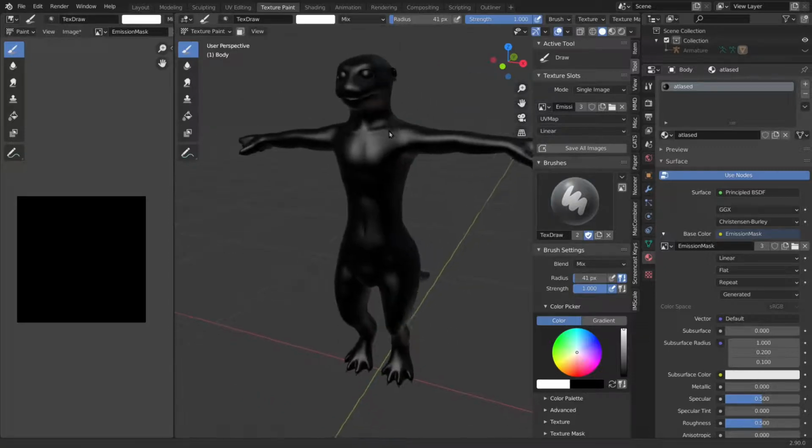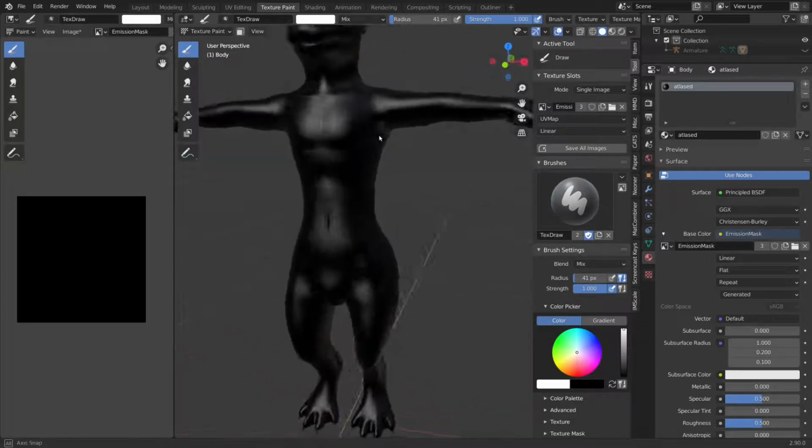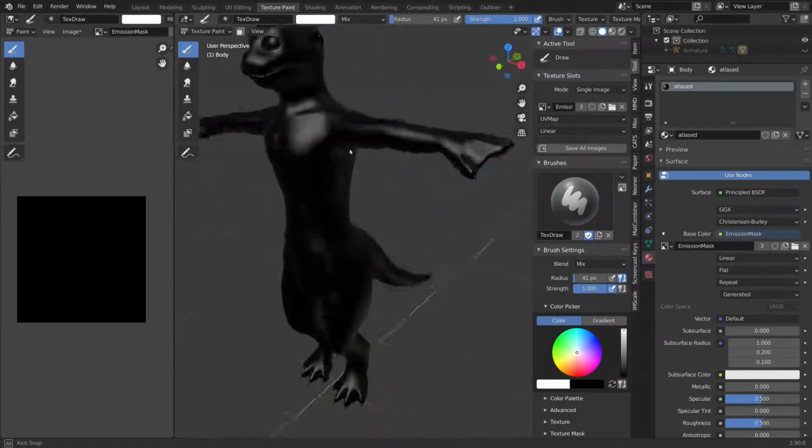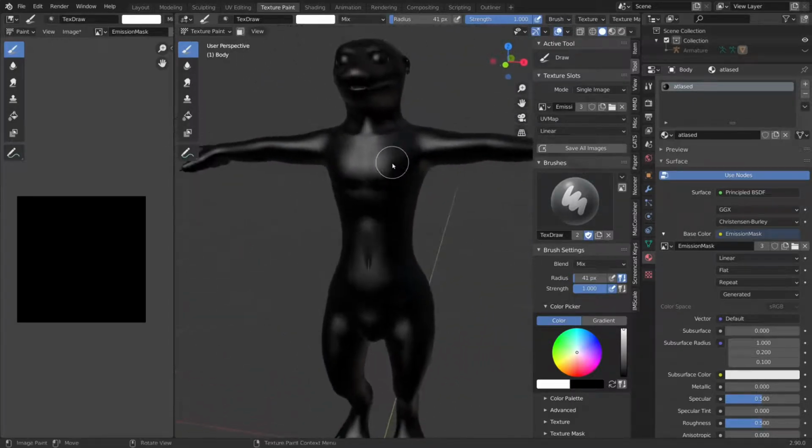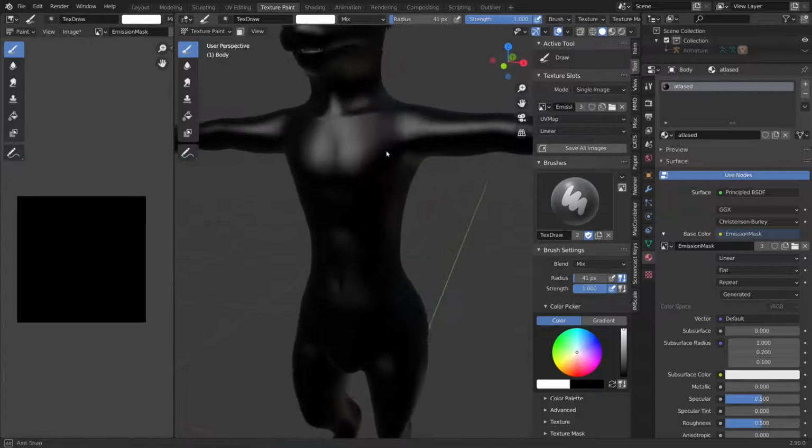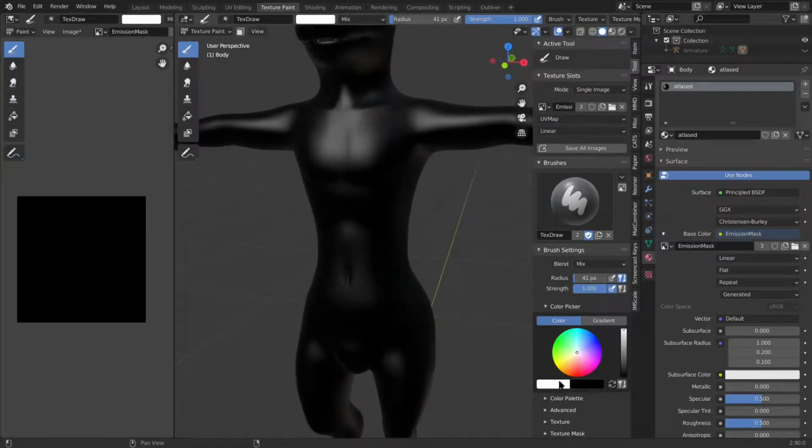So the emission mask is basically anything that you want on the avatar to glow. Now, for the time being, we're just going to paint on white, and what white will do is let any single channel through as an emission. So obviously we can paint on here whatever we want.